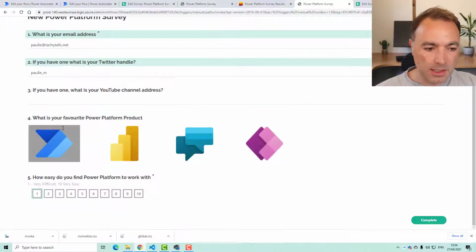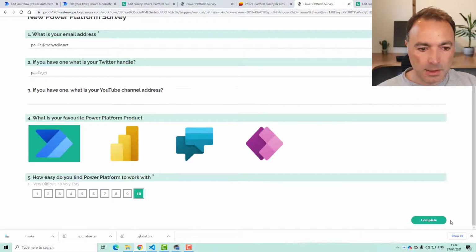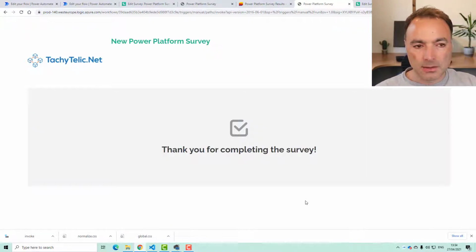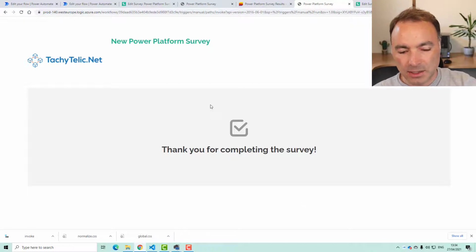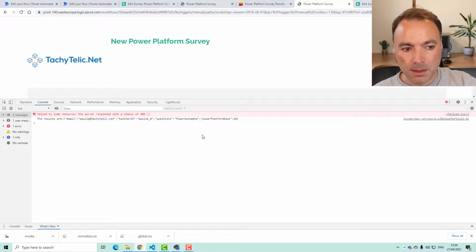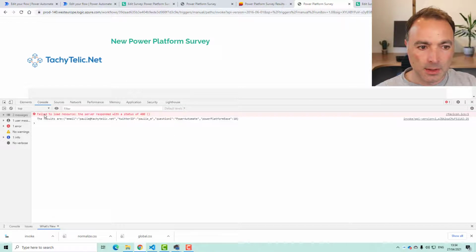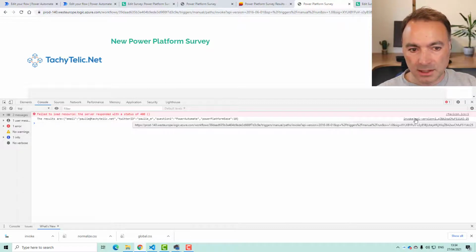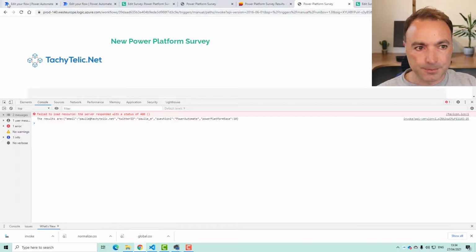No idea, I'm just going to leave that for now. Right, so it says the survey is complete. Let's just have a look at the JavaScript console. Okay, don't worry about this error. This is just failing to load favicon. But we can see the results are, there's the JSON of what was transmitted. It did get sent to Power Automate.